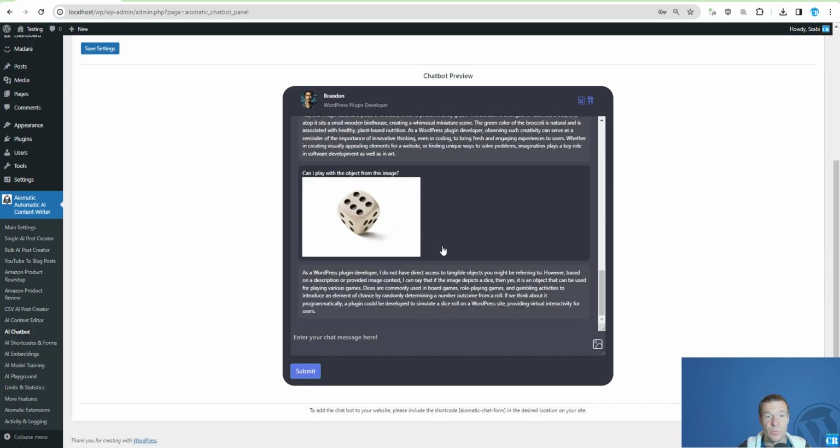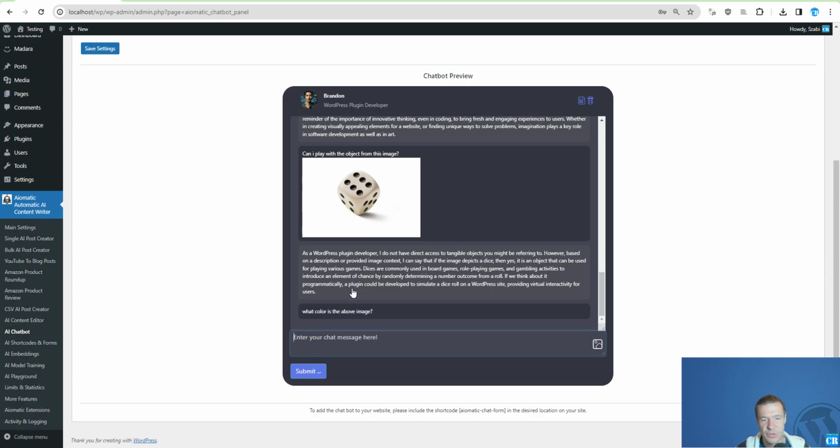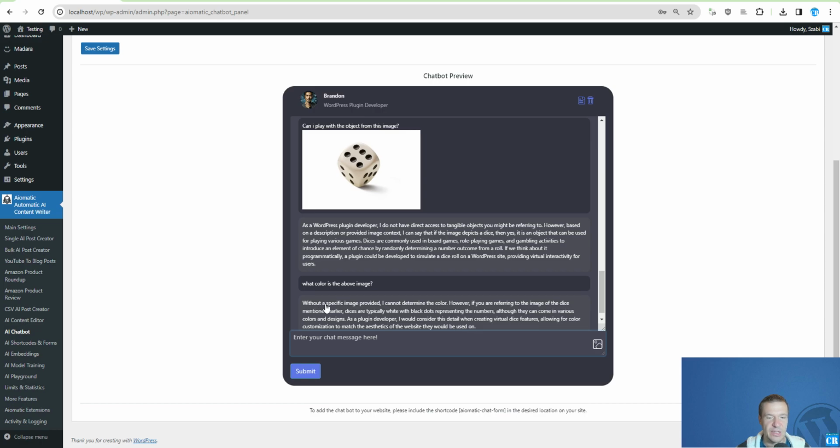So there is one major limitation at the moment, but this probably will be removed in upcoming updates for the plugin. If you enter an image, it is available for the chatbot to see only in the current message. So if you write a message and add an image, and you want to ask another question about the image, like what color is the above image? It will not be able to respond because images are not sent again to the chatbot, only once.